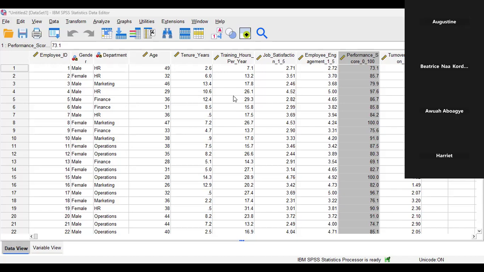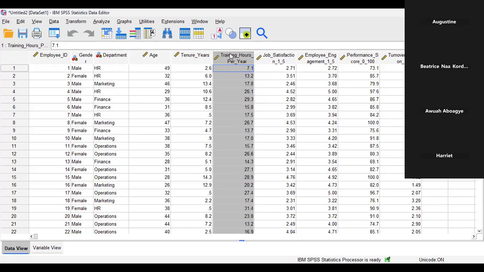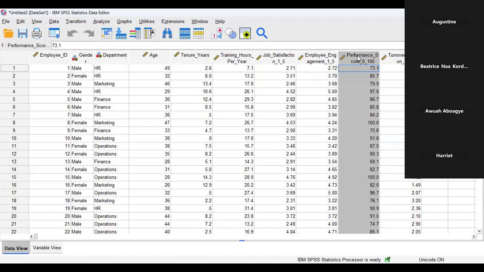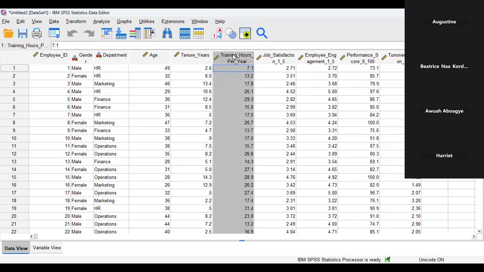So an example based on these data sets, when we are using a directional hypothesis or a one-tail hypothesis, is that we can say there is a significant positive relationship between training hours per year and employee performance scores.